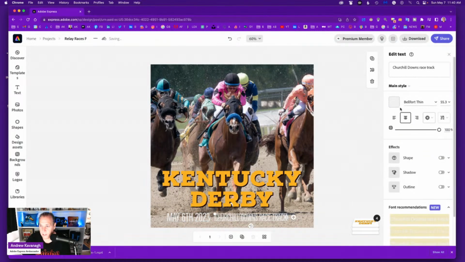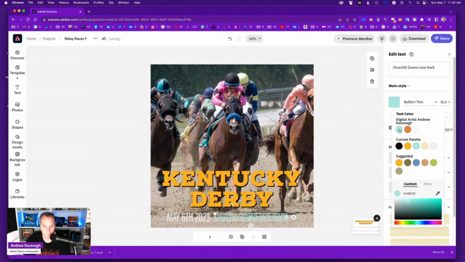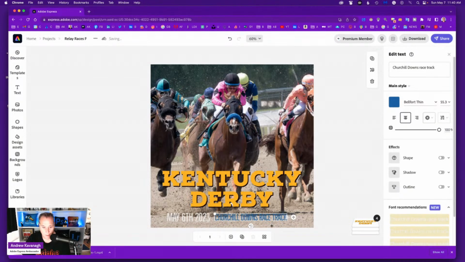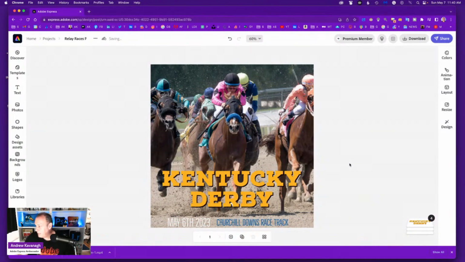Maybe this I'll give like a different color though. So just click on the right, change to maybe a darker blue. Maybe bring this down. Yep. So Kentucky Derby. Churchill Downs, Kentucky Derby. Mage won. Is that how you say it? Mage?